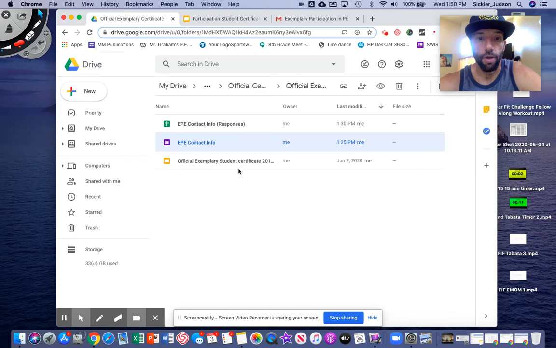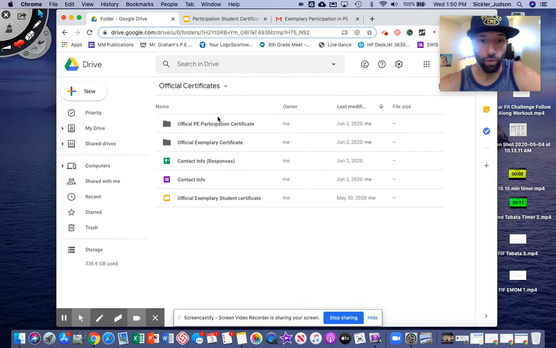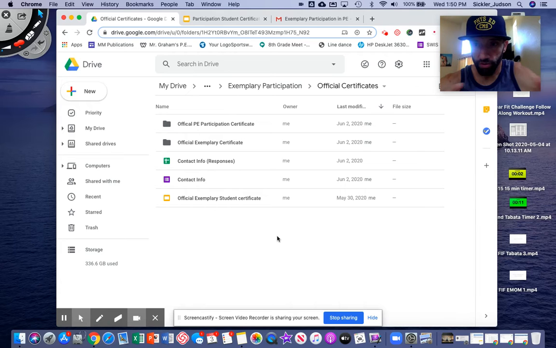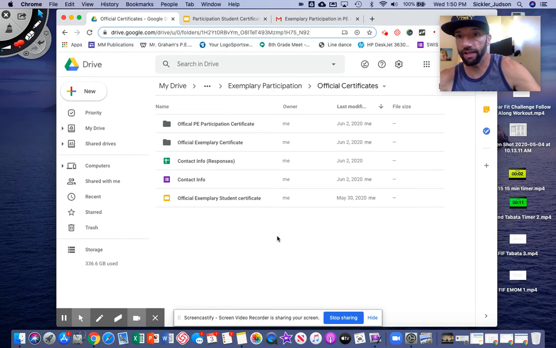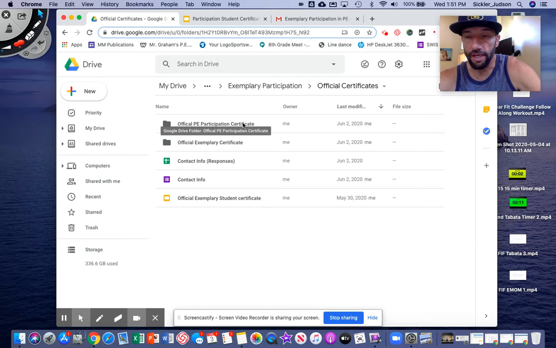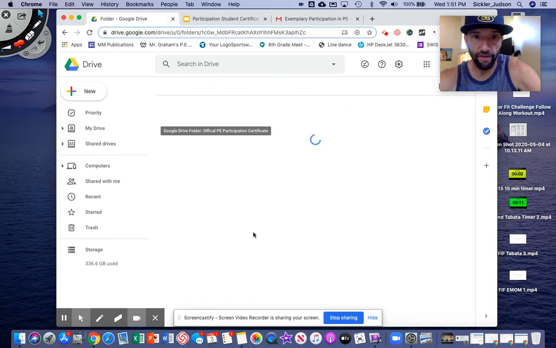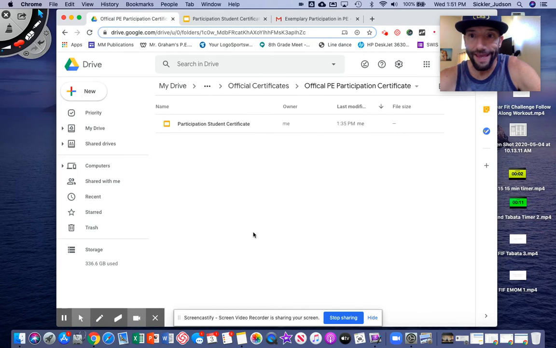First of all, you need to create a folder in order to do this entire thing. So you have to set up a folder first, and you have to make a certificate first. I have not made this one yet, so I'm going to show you how I'm doing it. This is a PE participation certificate. I'm going to go into that folder, and inside that folder, I have already created a certificate.